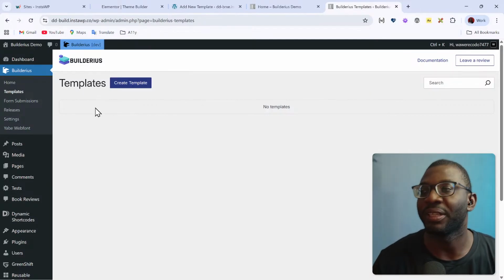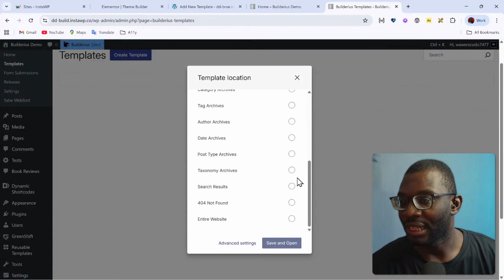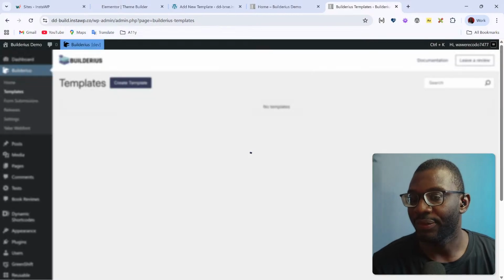So if you want to now create your template, you start from scratch. So you create a new template, and let's say I'll start with the entire website. Save and open.